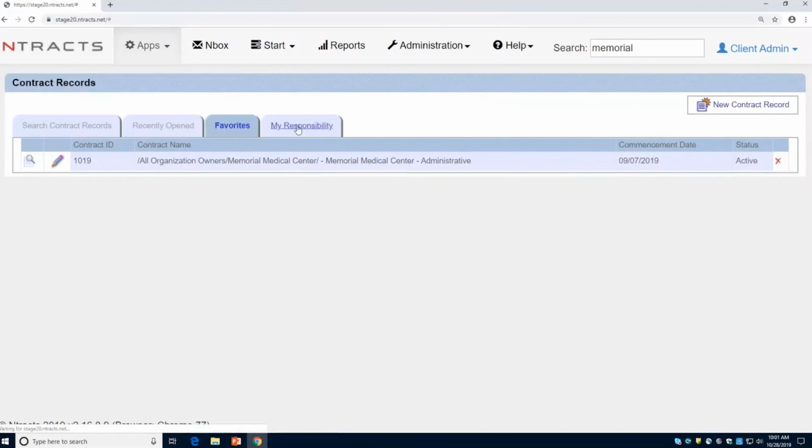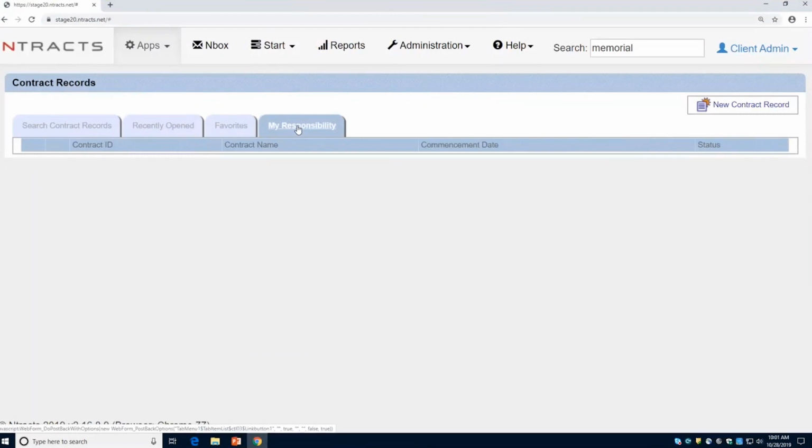And then My Responsibility: if you are listed as a responsible party on contract records, we will have a list here for you to see, and then you can access them from that screen.